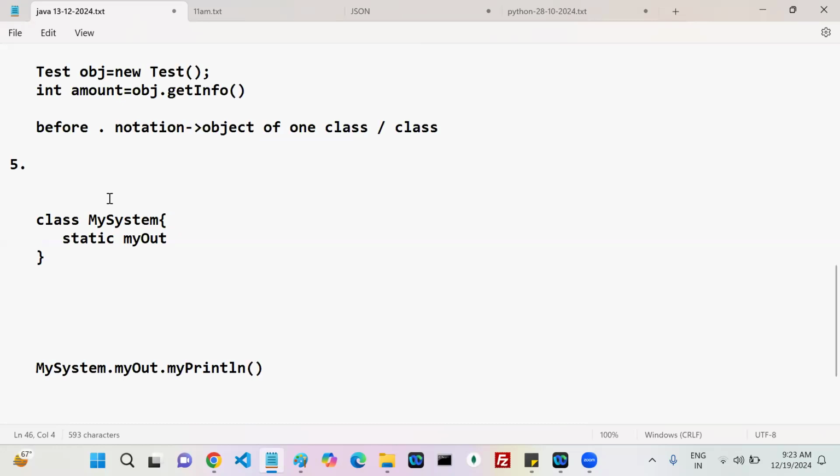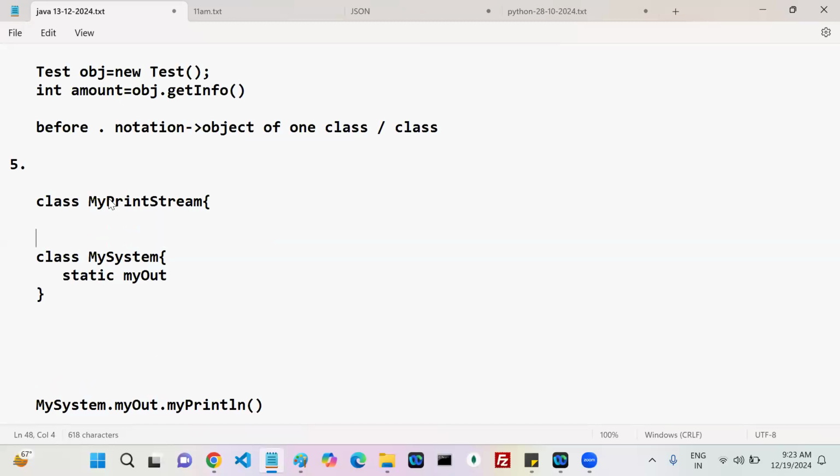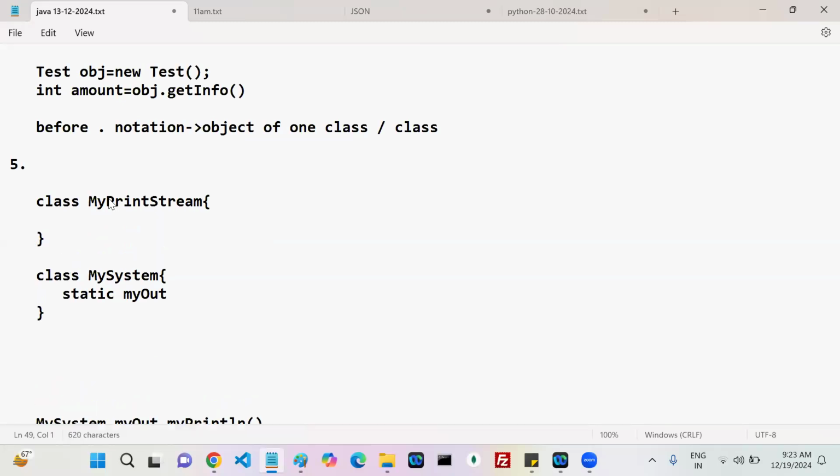In Java, you are not going to write only one class. You can write any number of classes. My class name can be anything based on your requirement. We have not started programming yet. This is the top level.